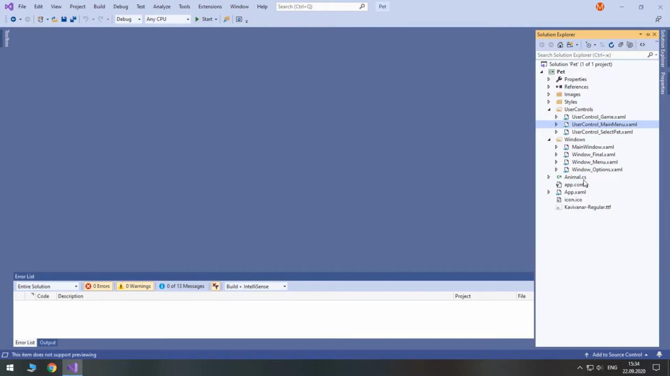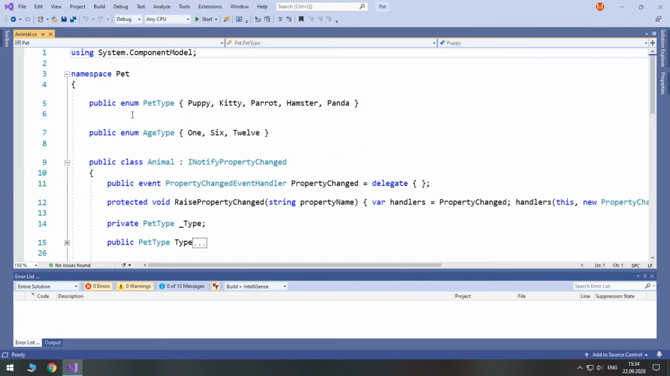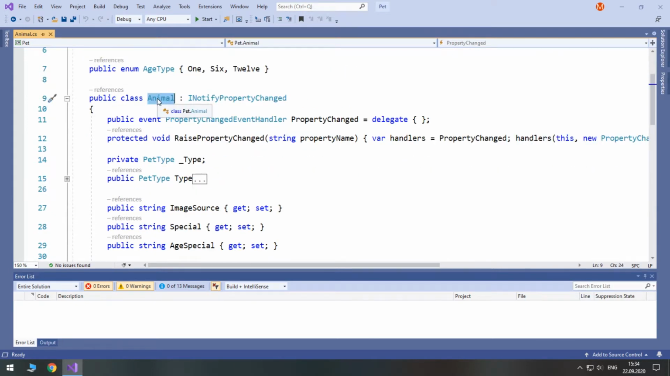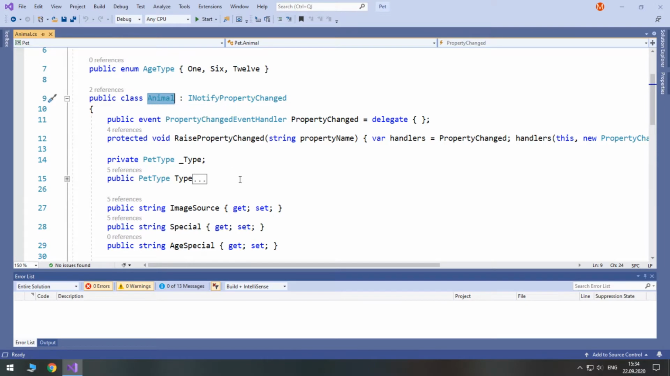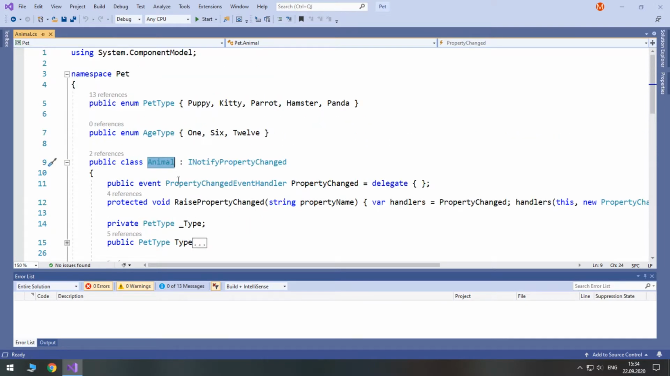As for the classes, we already have one class called animal, which we use for default information extraction. So this isn't actually our pet instance during the game. We use it only during pet selection.